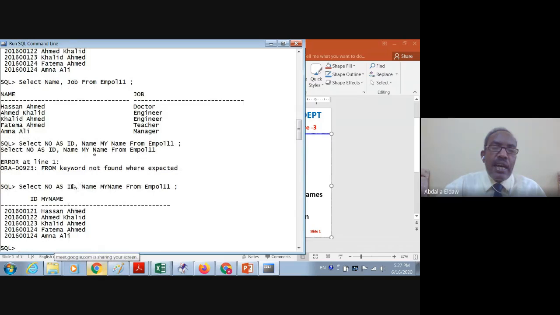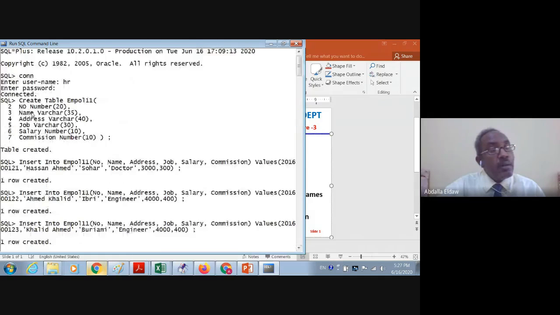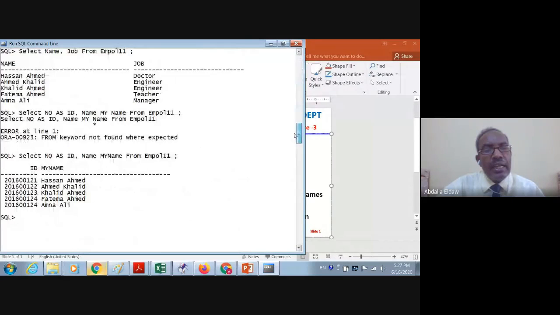Yesterday I said that the alias names are the names given during the runtime. This is the runtime, during retrieving the data. But the names of the fields will not be changed in the table. That means they are still the original names of the fields. This is for alias names.